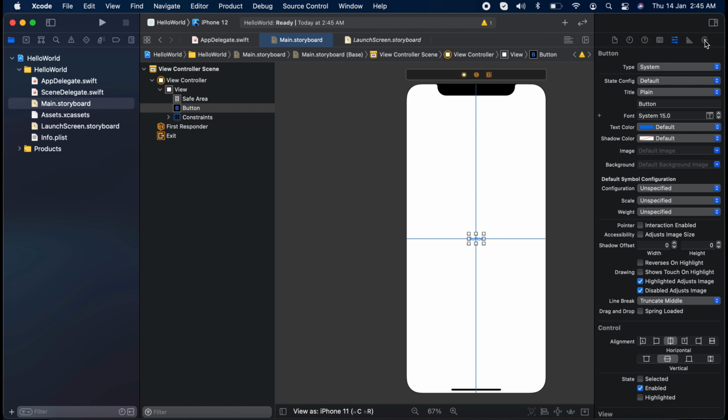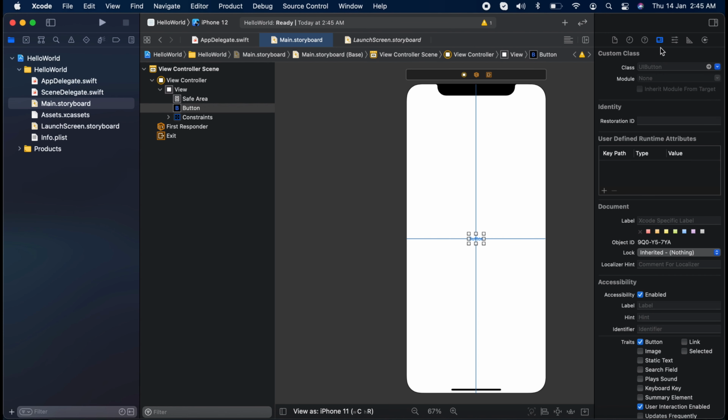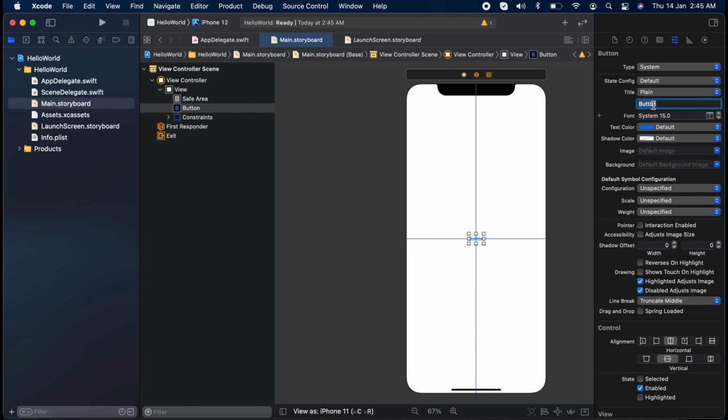So here we have a lot of tabs, right? So one is file inspector, history, and then quick help, identity. In the identity tab you will have the class information of this button. This button is of type class UIButton. Okay, and then here I'm going to change the text of this button to say hello. Okay, and then font system 15 is the font size. Just leave it for now.